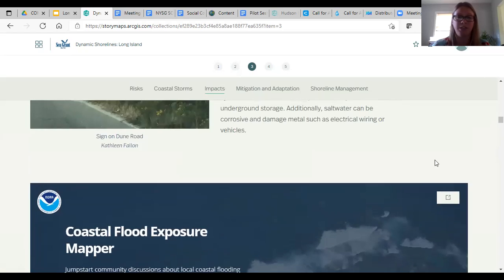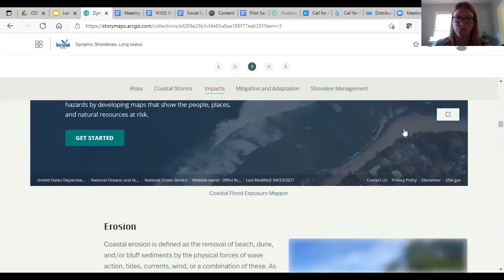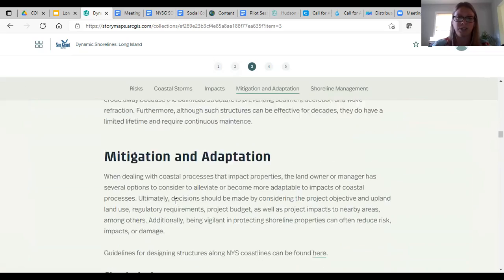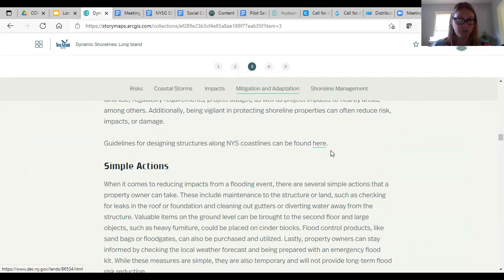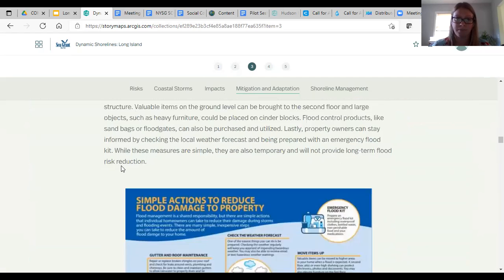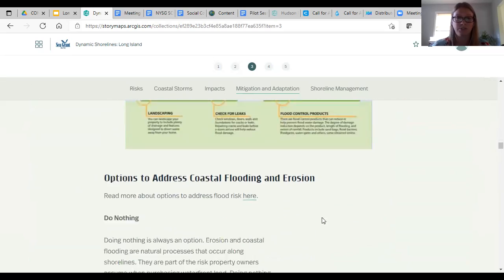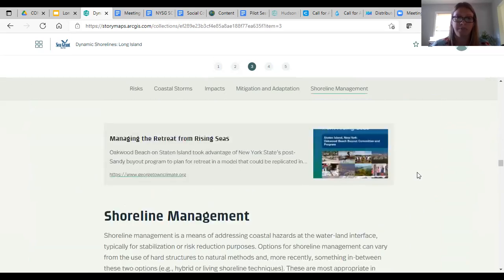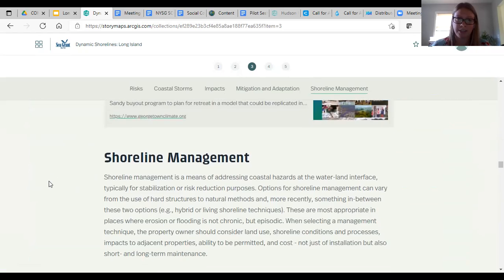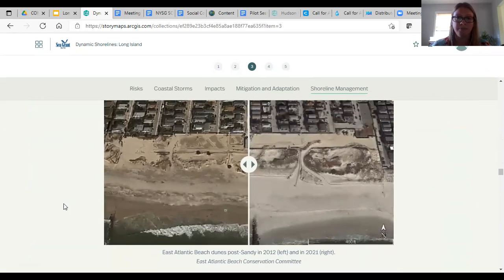Again, flooding, images, graphics, other tools that people can use. I am able to link to various other resources directly in the story map. I'm able to embed other resources. And I'll keep going. This is another example of how we are able to link to different resources. This is a report about managed retreat in Staten Island after Superstorm Sandy.